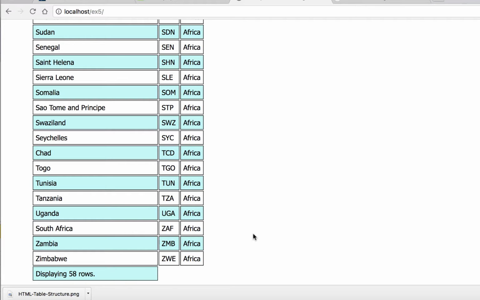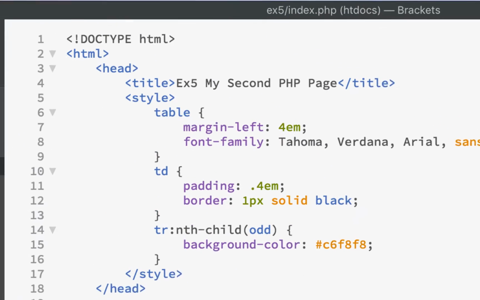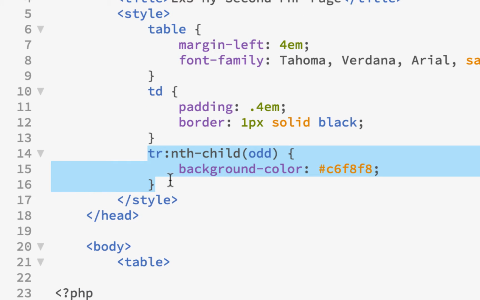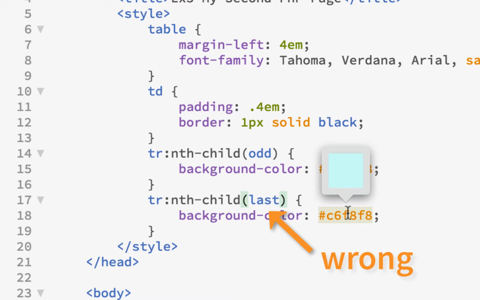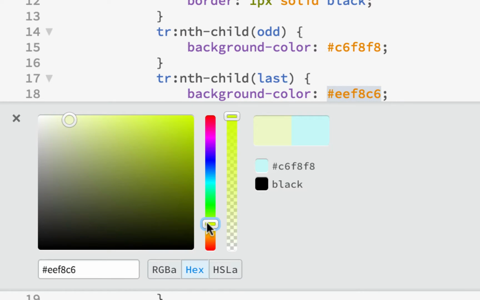Let's say you wanted a different color. Maybe you wanted it yellow or something. How would you make that row yellow? So it stands out. Well, we can kind of use what we have up here. I'm going to copy this TR one. And it's TR nth child. They actually have another one called last, where you could put in last. So it'll only be the last row. And background color, maybe I'll right click on it and I'll do a quick edit, and maybe I'll choose like a yellow color.